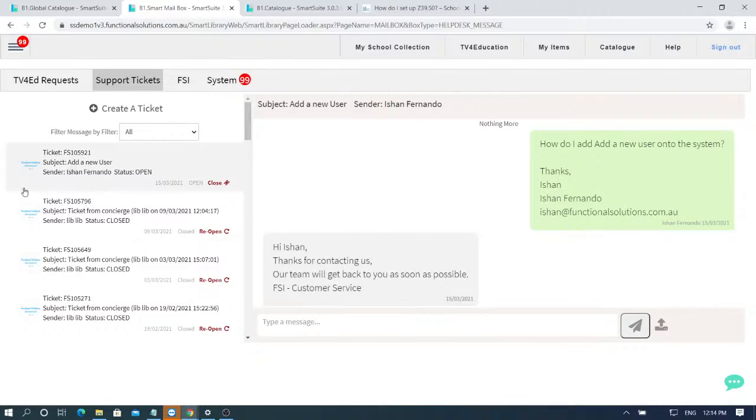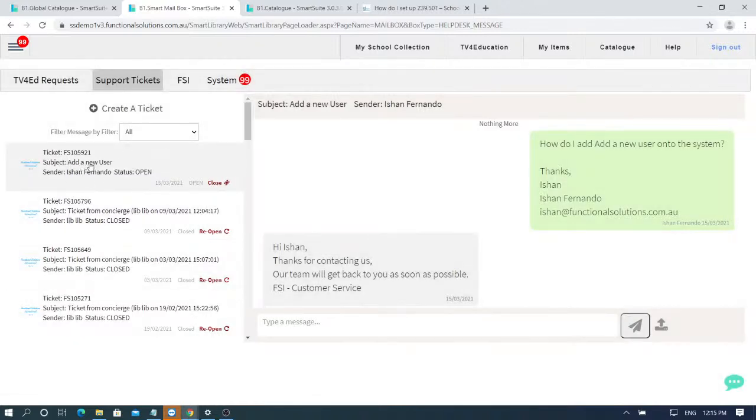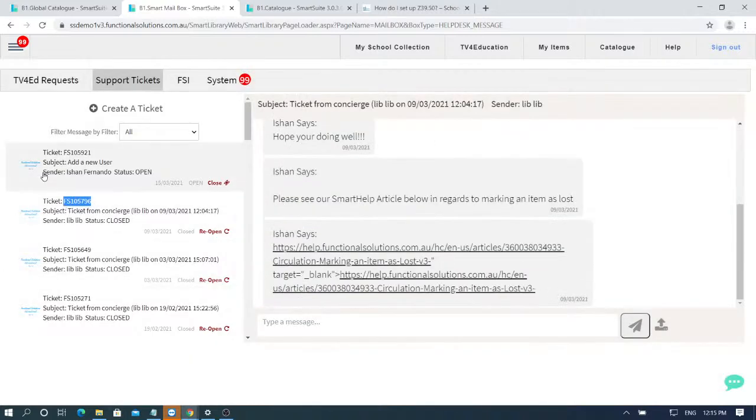So on the left hand side, you can see there's that ticket that we created. If you want to refer to a ticket that you have previously dealt with, you can always refer to it by a ticket number, which is FS105796. So you can enter that in as well, or simply clicking reopen will reopen that ticket again.